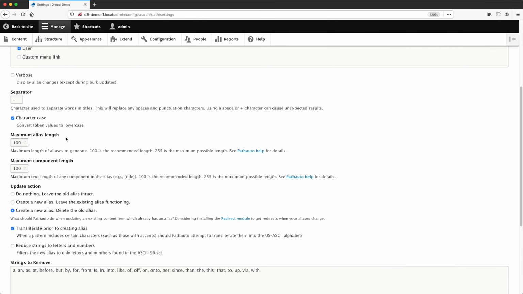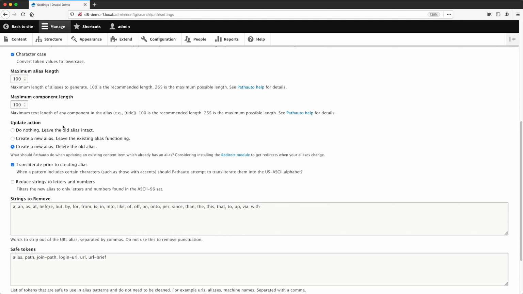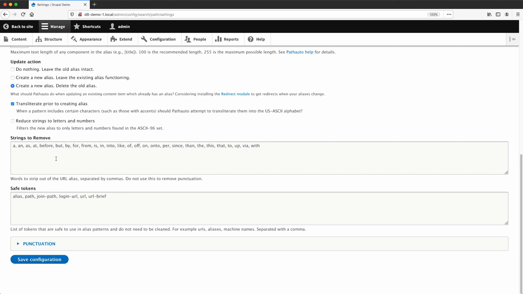And then further down in the update action, this lets you define what the module should do when an entity is updated. And then further down in strings to remove, the module will remove these words from the alias because you want your URL alias to just have important keywords. You don't want to waste space on these type of filler words.